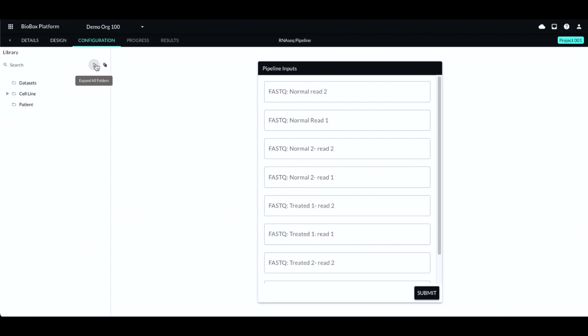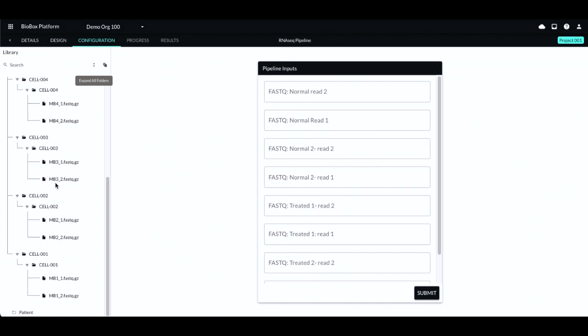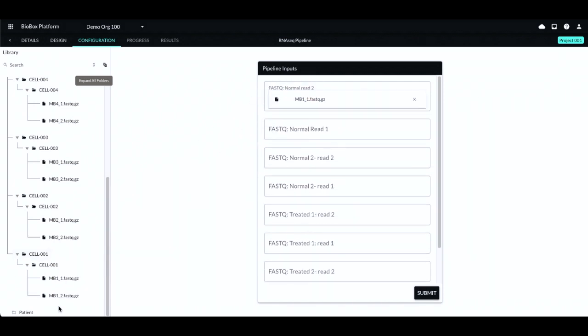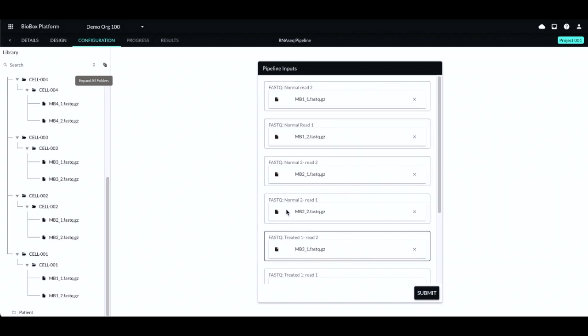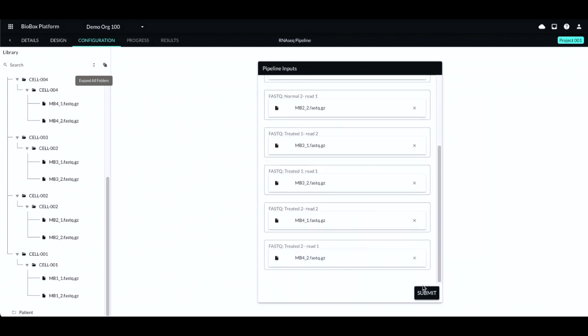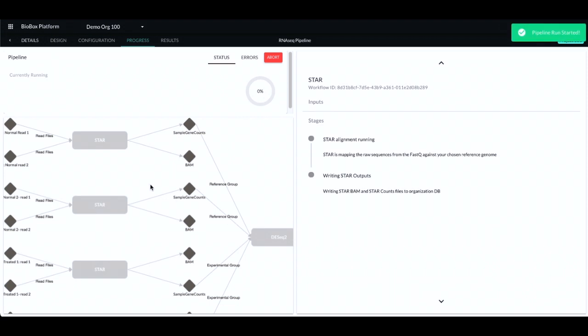So here you can go to the arrows to expand all of your folders, and this will just show you all of the data that you have uploaded to the BioBox platform. So these are the FASTQ files that I previously uploaded, and now I'm just going to drag them and drop them into the appropriate sections. So these titles here are the titles that we gave to the input files. Once you've dragged all of your files into the appropriate sections, you can hit submit, and automatically your pipeline will begin running in the cloud.